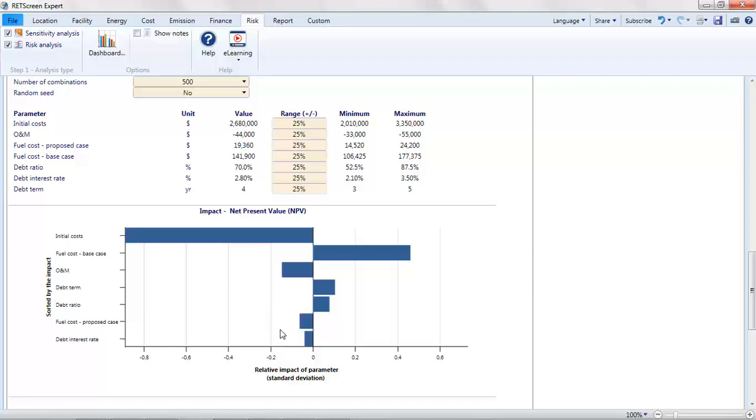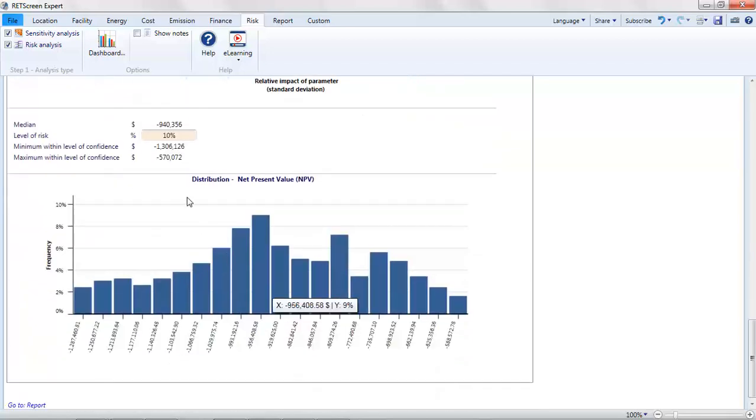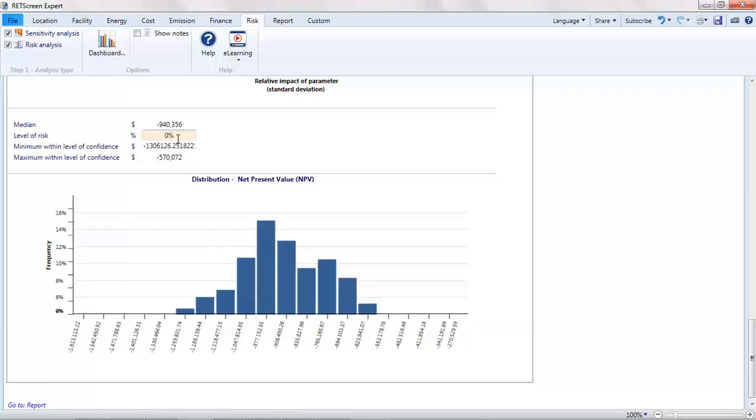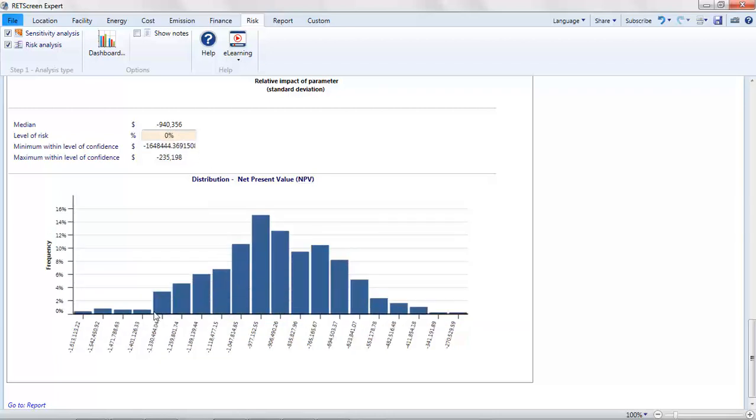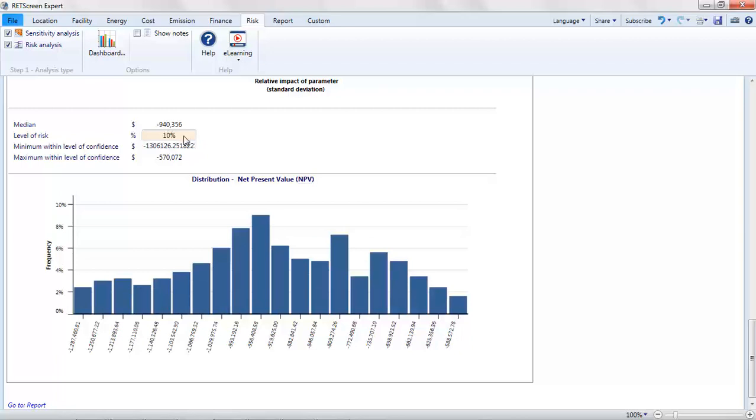The distribution graph shows a histogram of the net present value or other financial output based on random variation within the specified ranges for key input variables. The tails of the histogram can be clipped to exclude a percentage of the values that are most extreme. This percentage is specified by the level of risk.